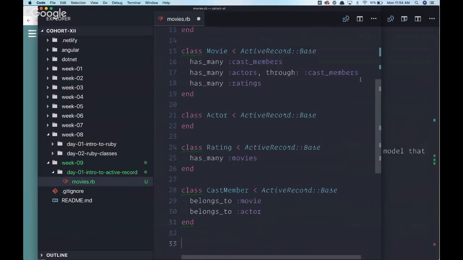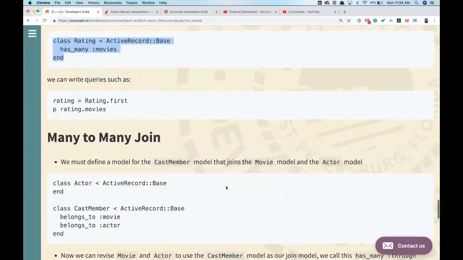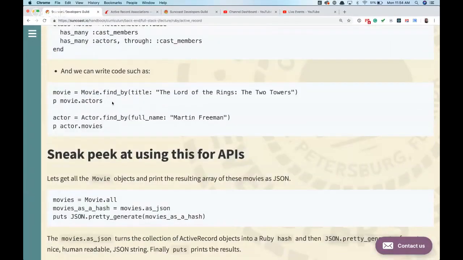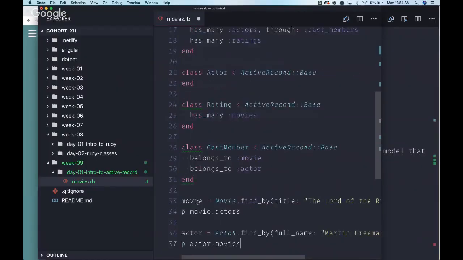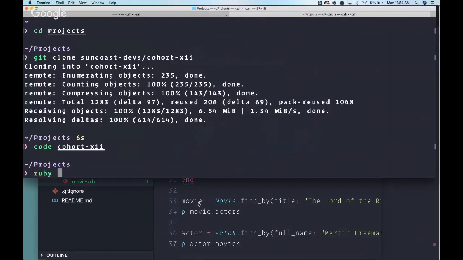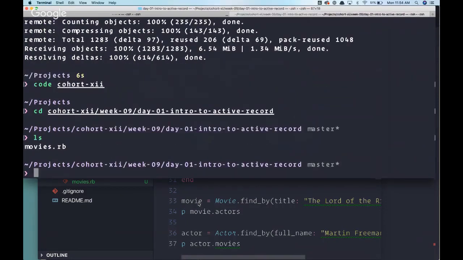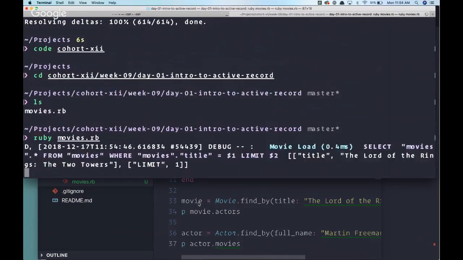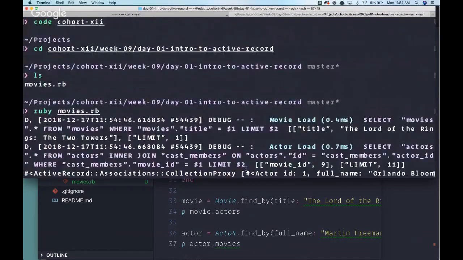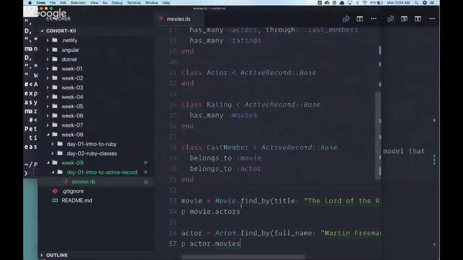So now that we did all that, we can do something like this. Let's just go run this file. CD in the cohort 11, week 9. Ruby movies.rb. Hey, and there it is. It didn't print out very well, but let's do our JSON thing.